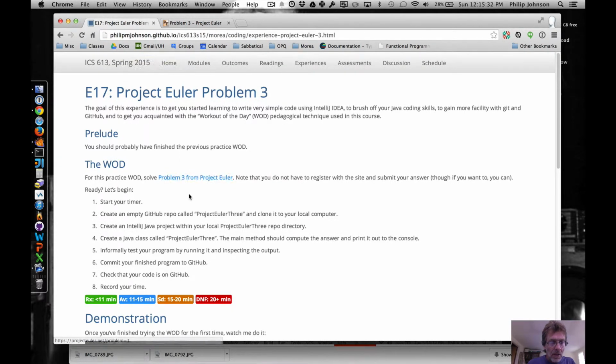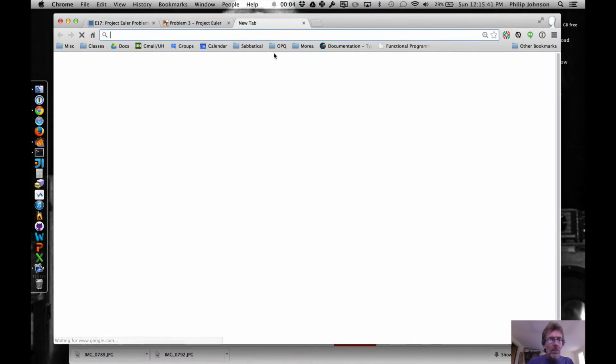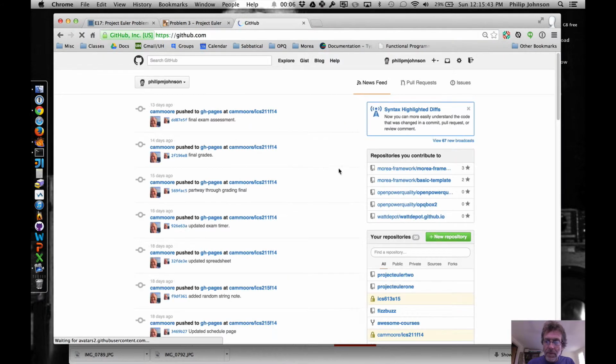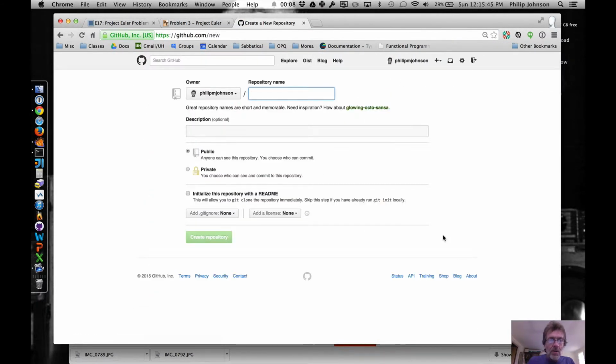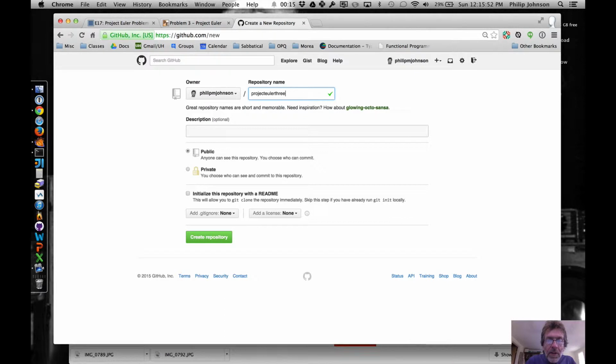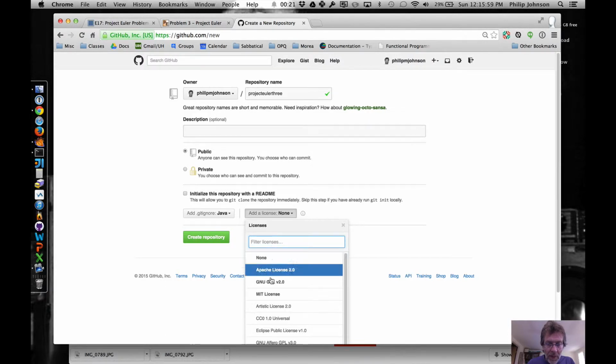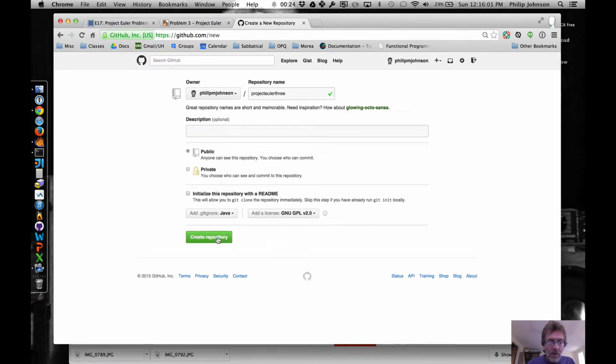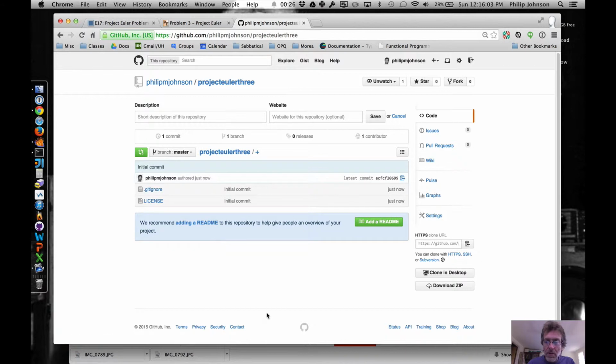Okay, so we'll start the timer, and then we'll create an empty GitHub repo called Project Euler 3. So we'll go to GitHub, and we'll say new repository, and we're going to type in Project Euler, I can spell it right, 3. And we'll add a Java gitignore. We'll add GPL version 2.0. We'll create the repo. There it is.